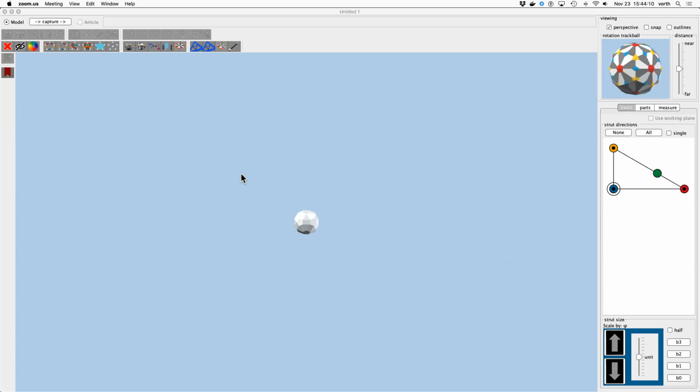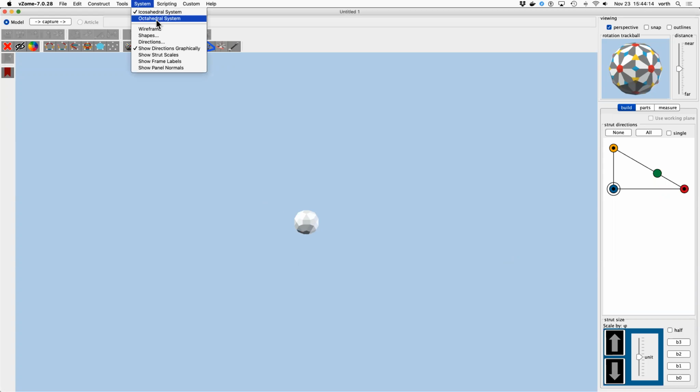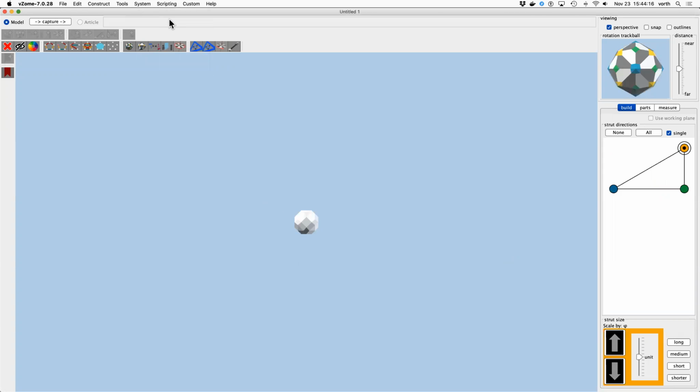The first step to do this is really usually to switch to the octahedral system. Most of the common examples of crystals you want to build will be related to or use a cubic lattice. That's much easier when you're in the octahedral system. You don't have to fight with green directions, green struts and yellow struts that aren't within the system.